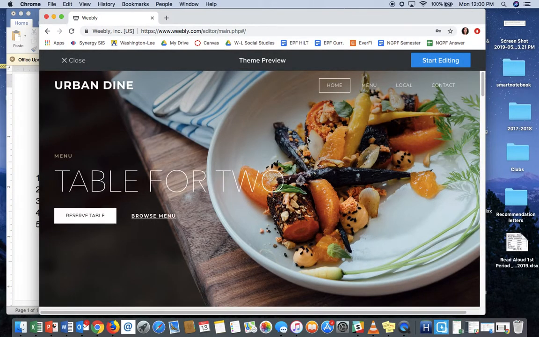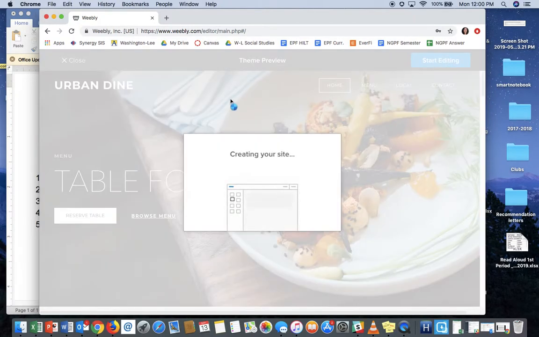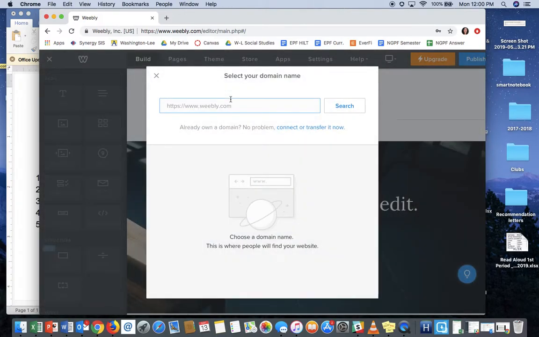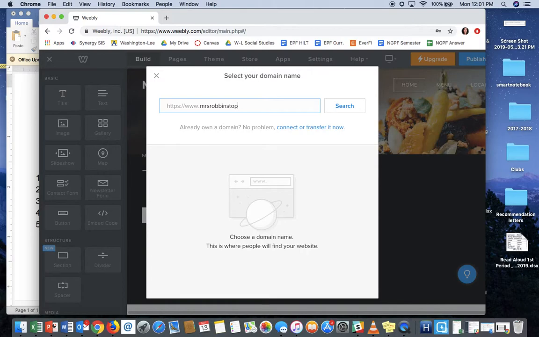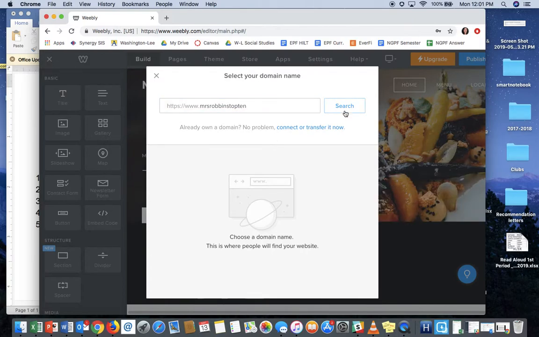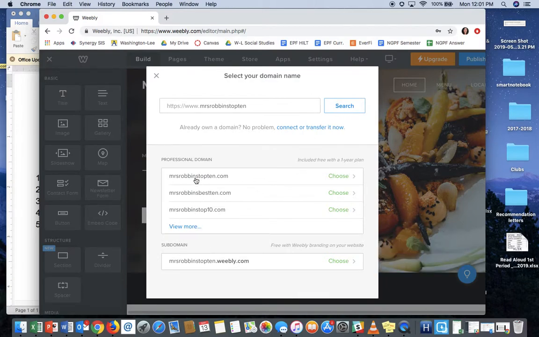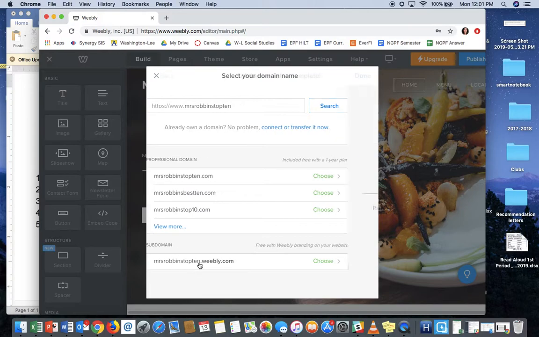The first thing I'll teach you is how to start editing. So you click start editing, and we need to create a domain name. So for this project, I'm going to say Miss Robbins Top 10. And then I'm going to search and see if that's available. Now these ones I would have to pay for, but the bottom one is available. So I'm going to choose this bottom one, Miss Robbins Top 10, and that one is free.